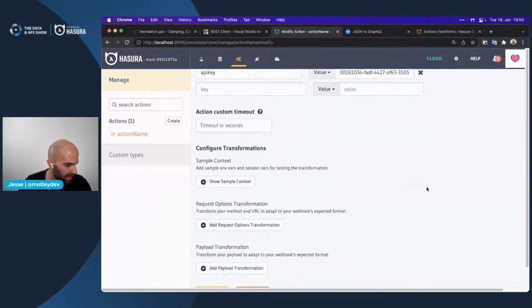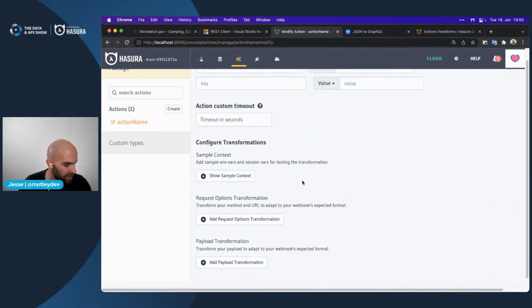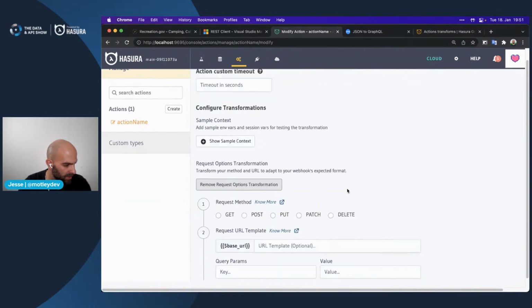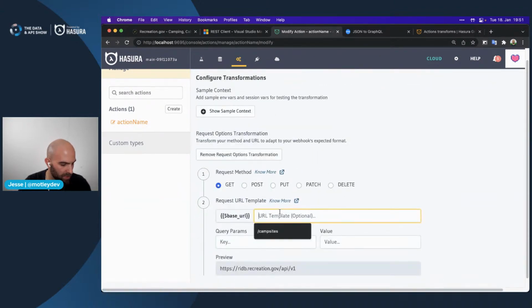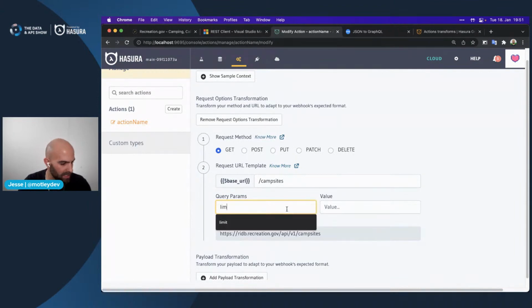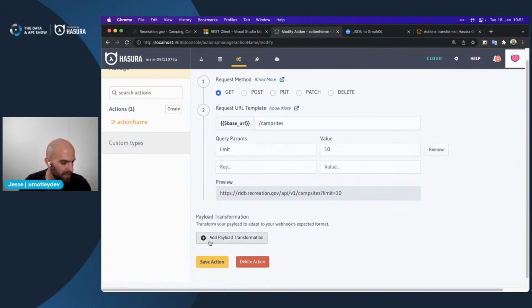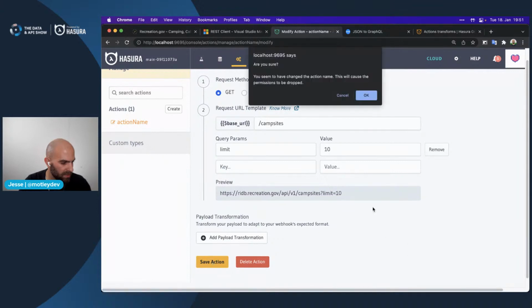Great, and then we're going to go ahead and say configure transformation. Yeah, go ahead and configure the request transformation. This is a GET request. We're going to pass this to the /campsites. And we're going to go ahead and take the limit, hard code this initially at 10. And then I'm going to save this, see if it... that's fine.